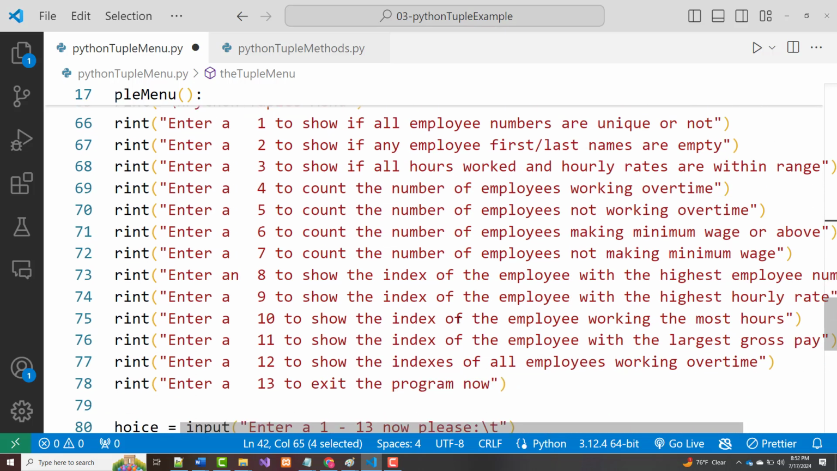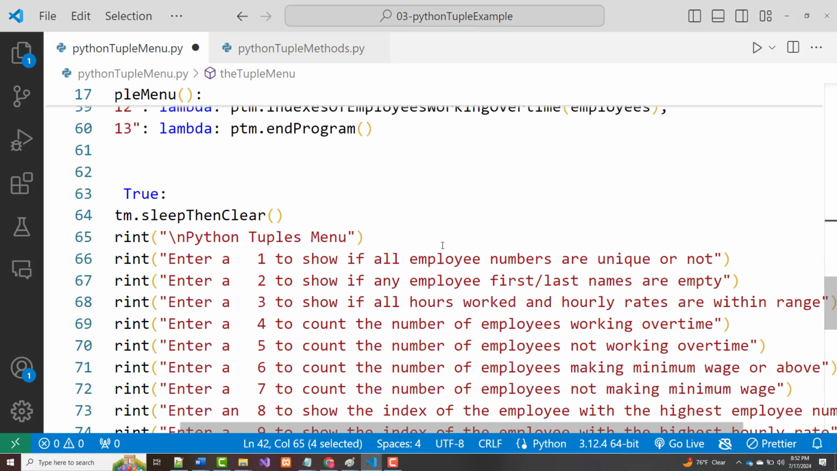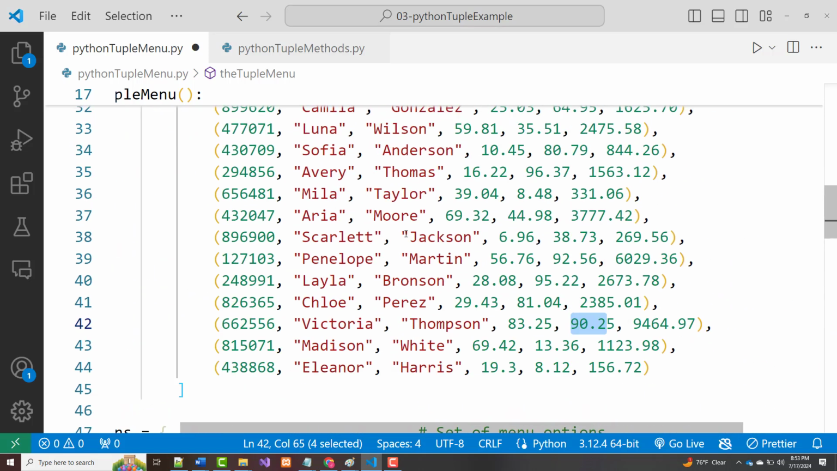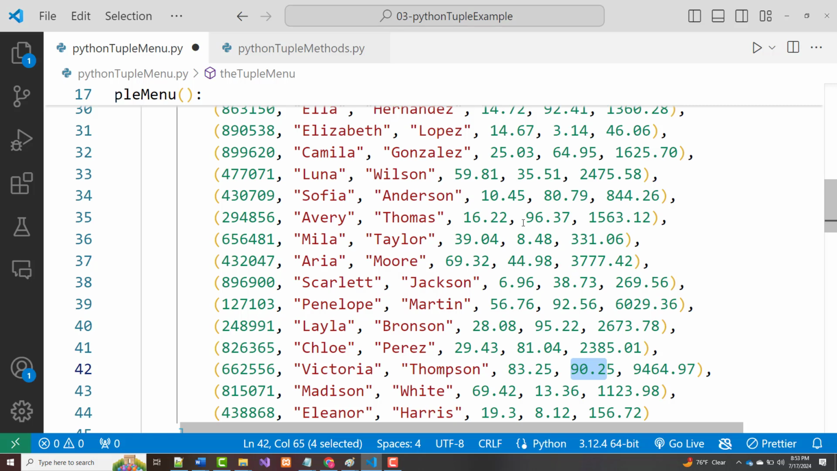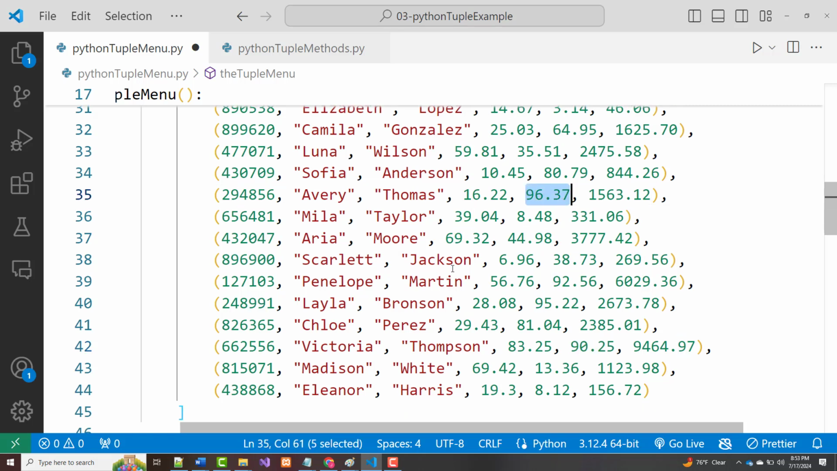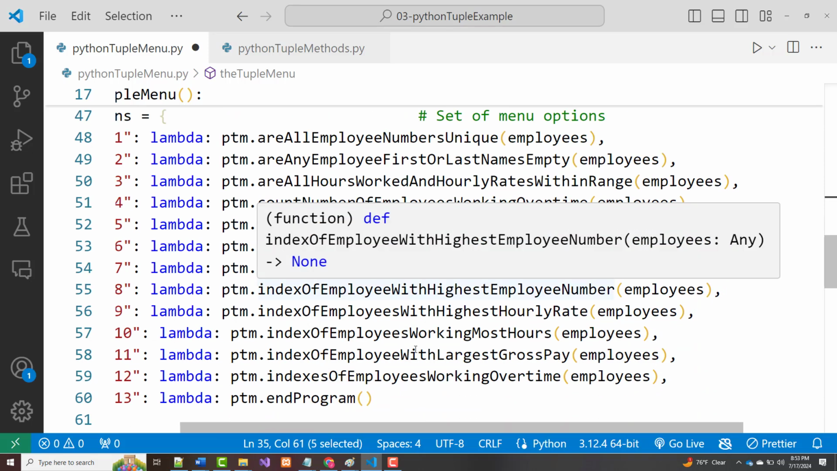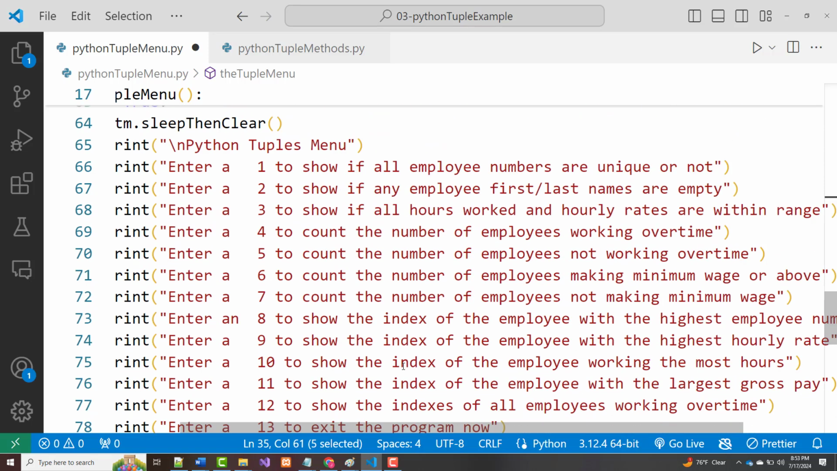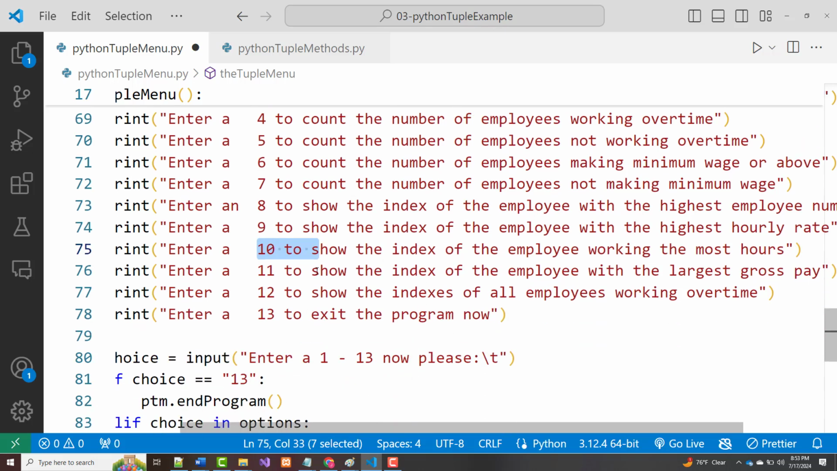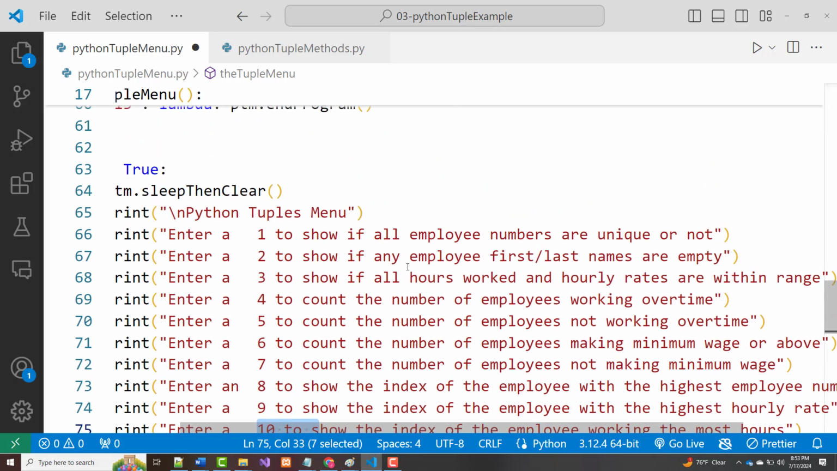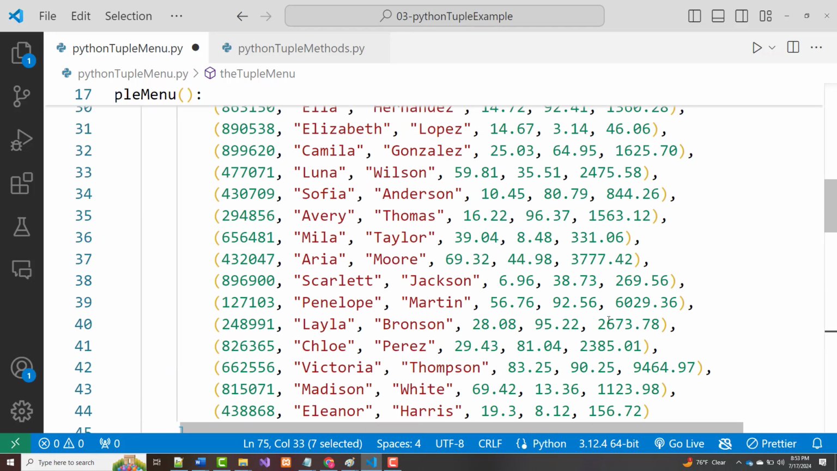Next, we did the employee working the most hours. That was Avery Thomas with 96. So that one might still be wrong. That's a 10. That should be him. So we'll check that in just a minute. 11 was the employee with the largest gross pay. So that's the biggest last column, and that was, again, Victoria Thompson.